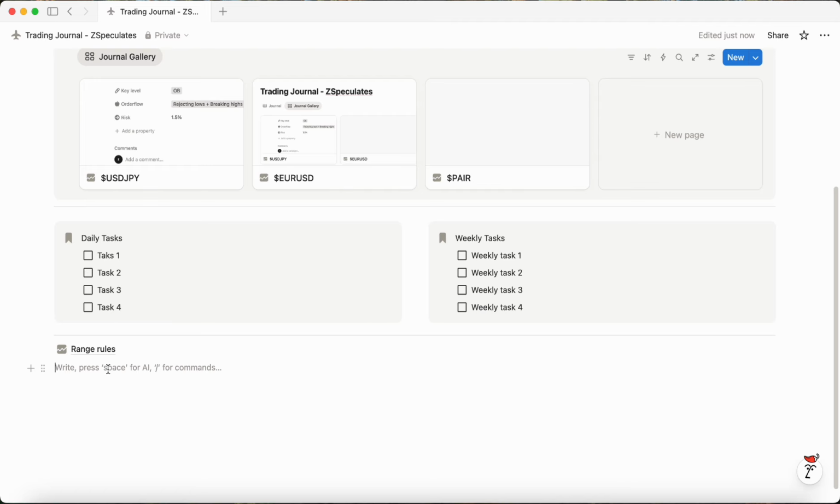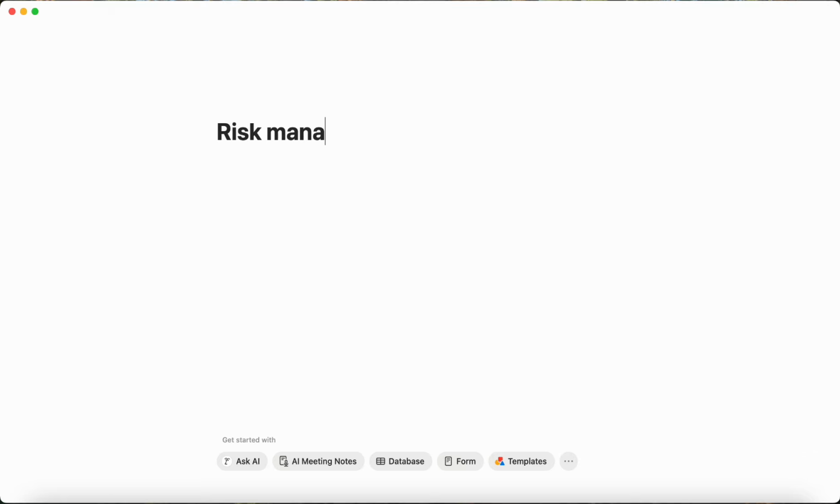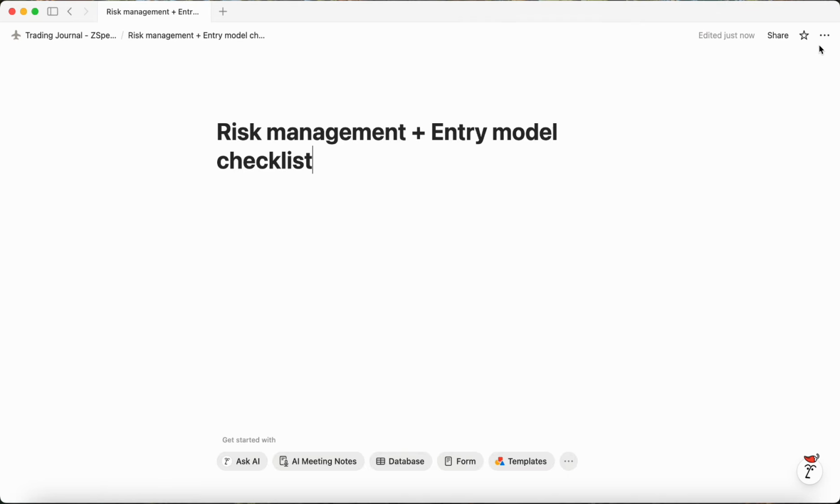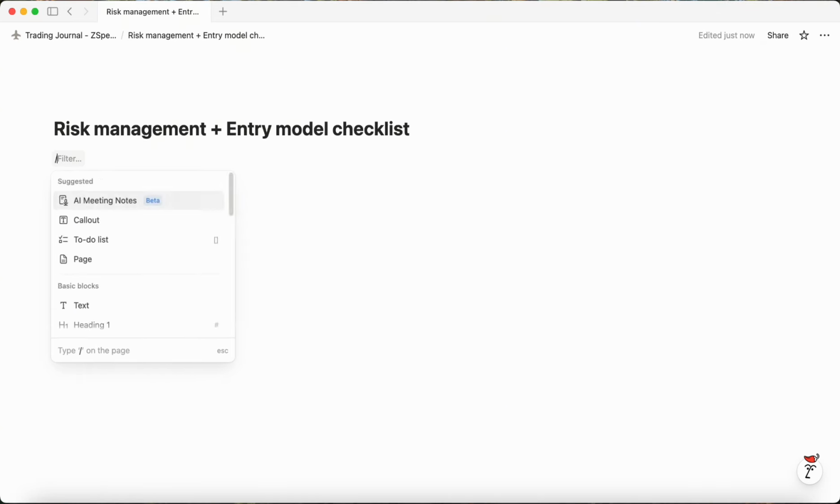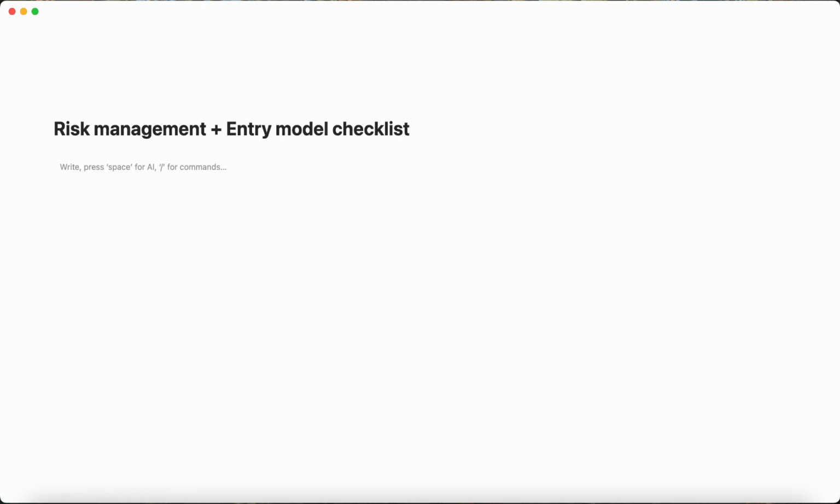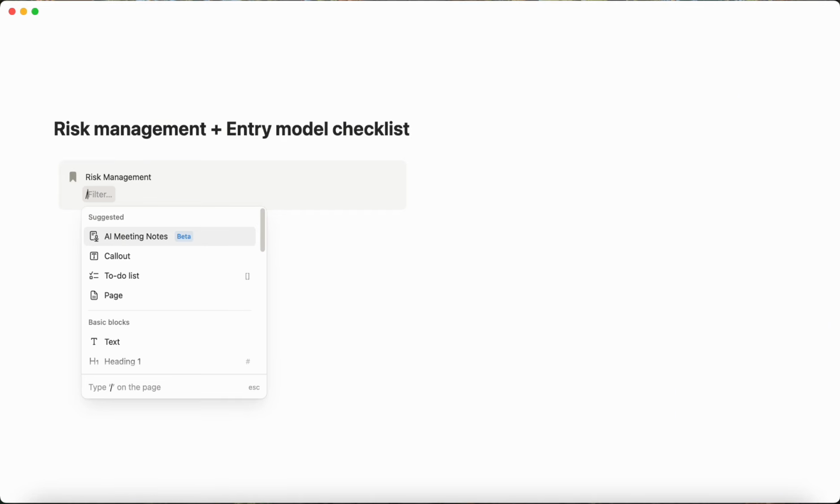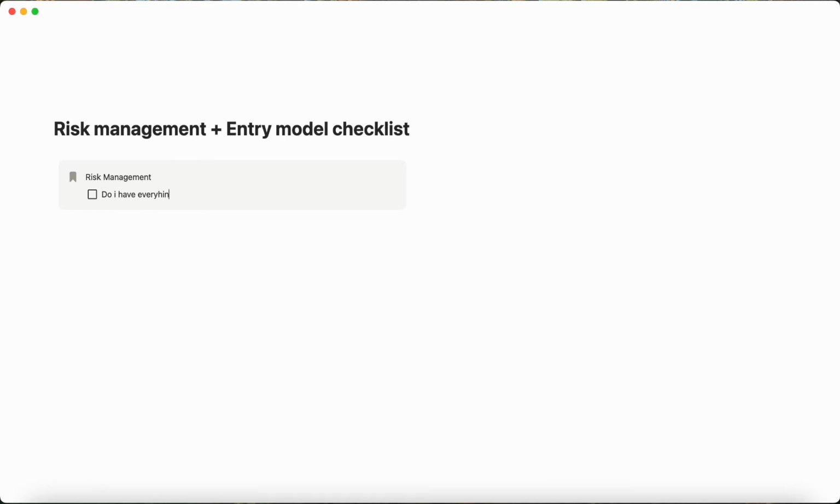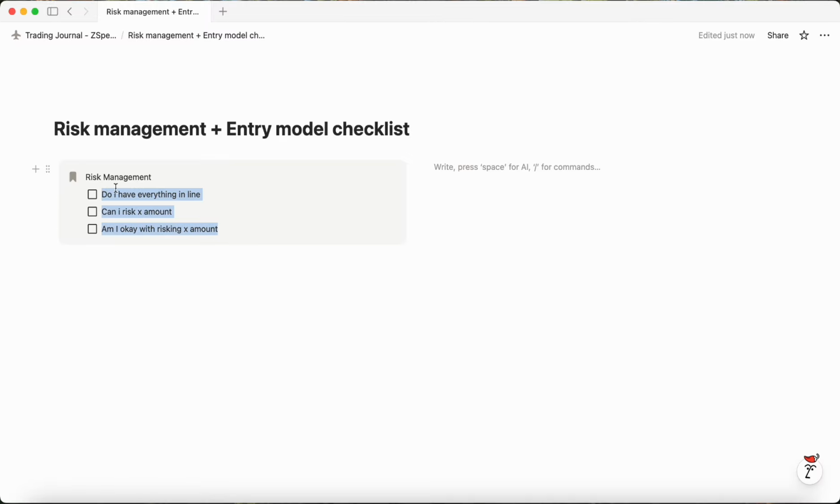But what you can do is make a page for risk management plus entry model checklist. Now again I will make it like that. First, here I would make it 2 columns, right? First will be a callout for risk management. First, my checklist will be again with to-do. Do I have everything in line? Can I risk X amount? Am I okay with risking X amount? Okay, imagine this is all we have, and maybe more, I don't know.